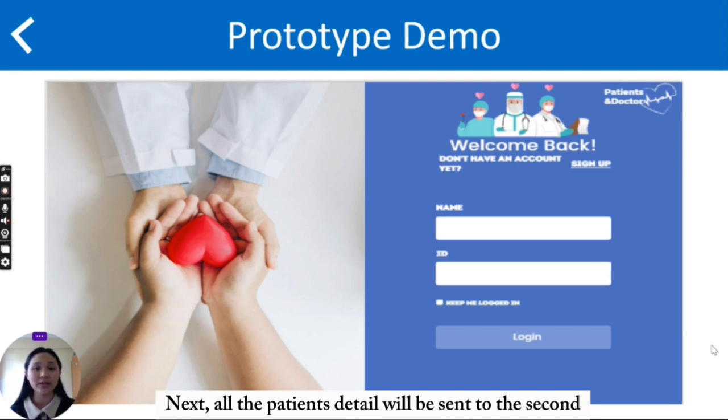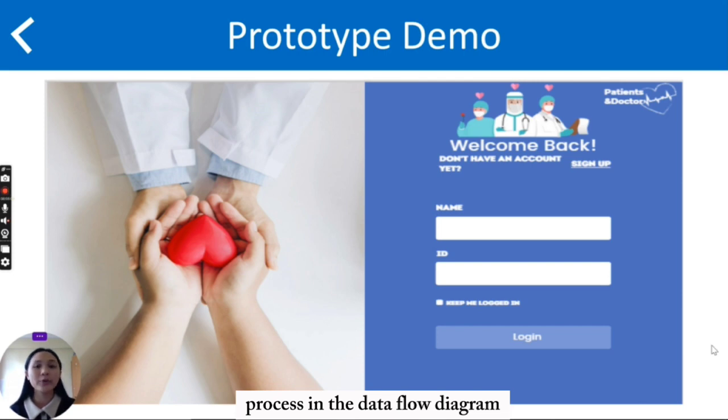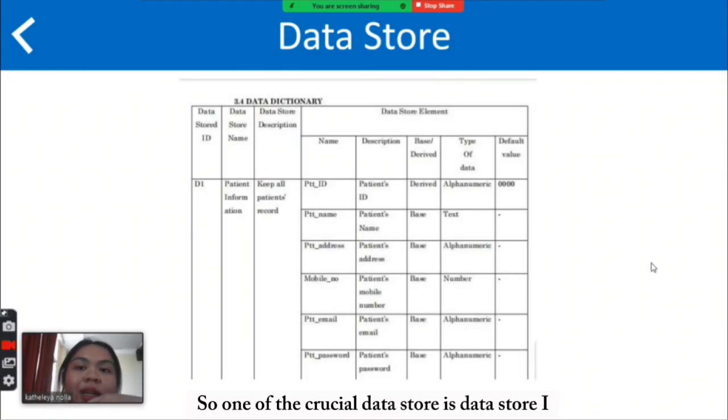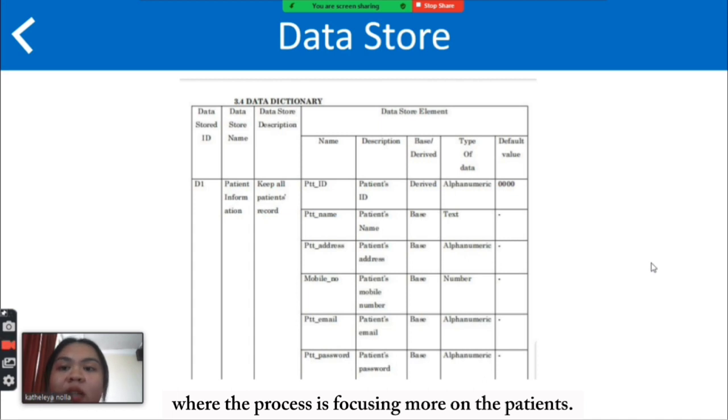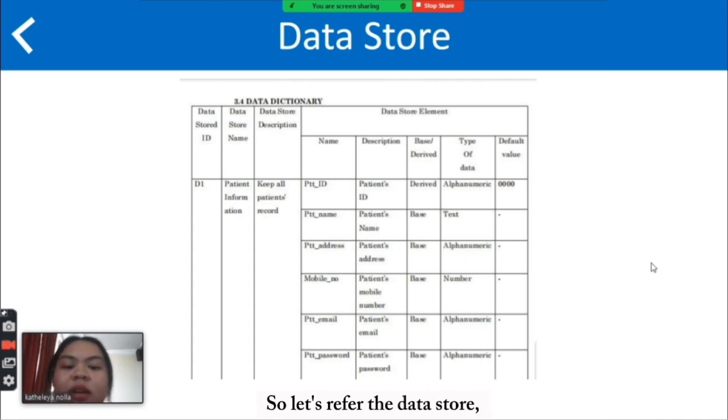Next, all the patient's details will be sent to the second process in the data flow diagram, which is registration of the new patients. Next, those data will be stored in data store 1 named patient's information. So one of the crucial data stores is data store 1, which is patient's information. Based on the previous slide, where the process is focusing more on the patients, let's refer to the data store to get a clear picture about the crucial data stores.